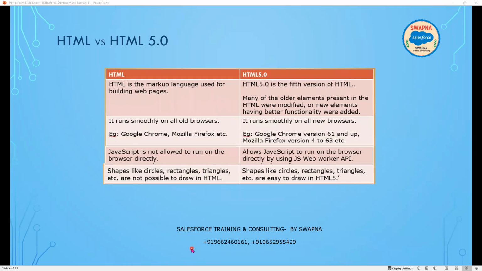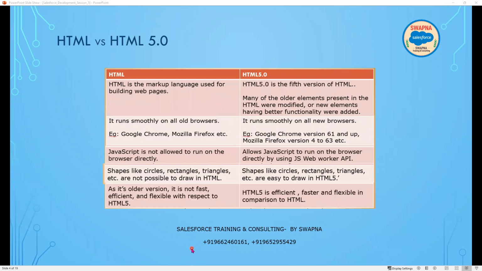So basically, overall, HTML is the older version. It is not fast, efficient, or flexible with respect to HTML5. Whereas HTML 5.0 is efficient, faster, and flexible. Compared to HTML, HTML 5.0 is much faster. Take notes of it.